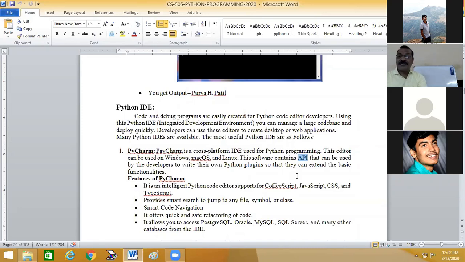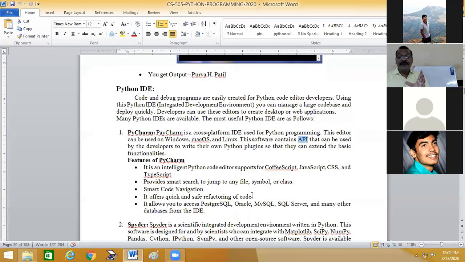with Python by using API functions. And for these API functions, we are using this editor, this IDE, that is PyCharm. The very powerful features of PyCharm are there. It is an intelligent Python code editor, with support for CoffeeScript, JavaScript, CSS and TypeScript.